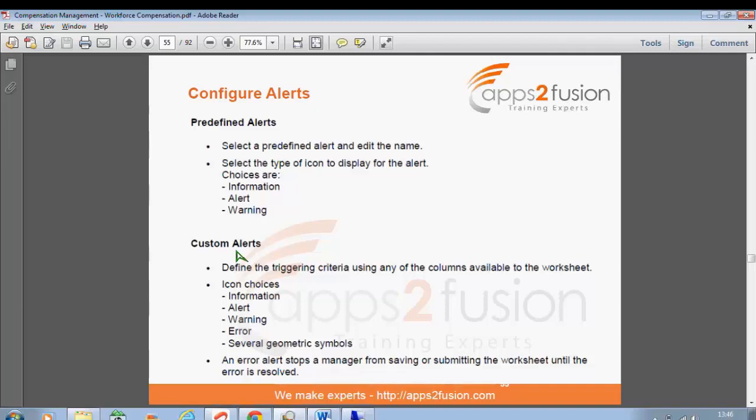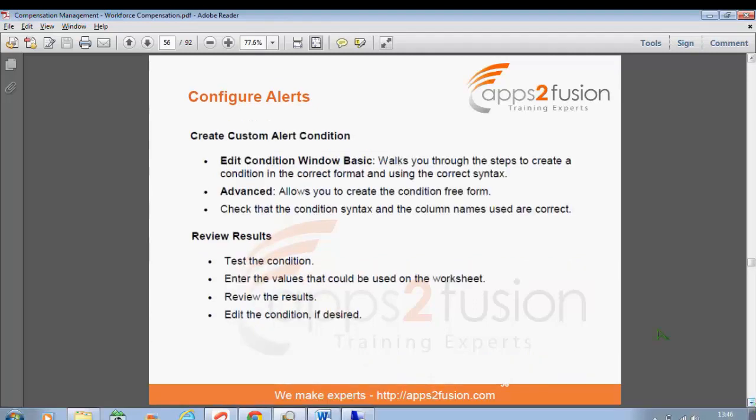Then again, there are custom alerts which you will be able to trigger based on the columns that are available in the worksheet. So these are the options which are available for custom alerts. The error type is the same thing. An error alert stops a manager from saving or submitting the worksheet until the error is resolved. Create custom alert condition, that is, you can edit the condition in the window. Basic is what I briefly showed right now. You can use this.